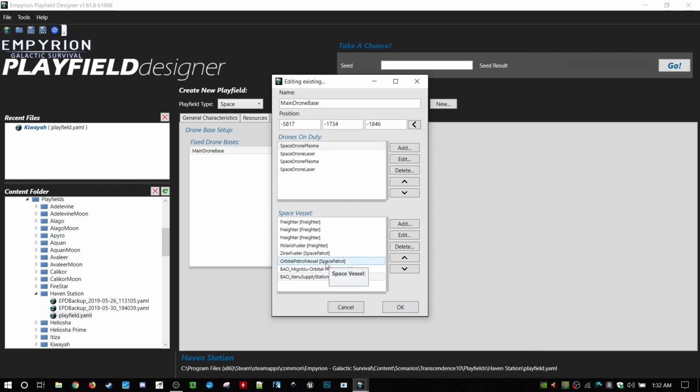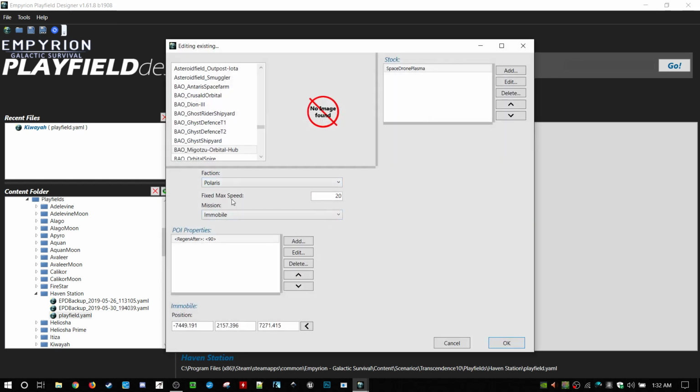Alright. We'll also look at a base. Right here is a stock base POI. It's got some drones. Its mission's immobile. This doesn't matter. I got its faction set. And it has a regeneration property. That is different from the freighters. It works kind of like a base. That's really the only one you want to actually put in the properties on that. You don't want to use the other ones in this position.